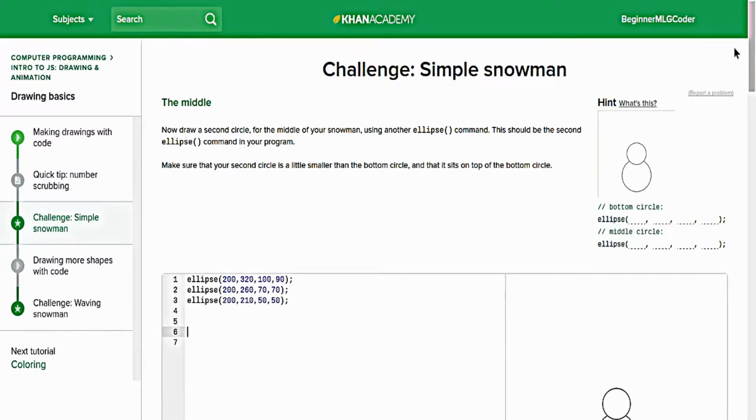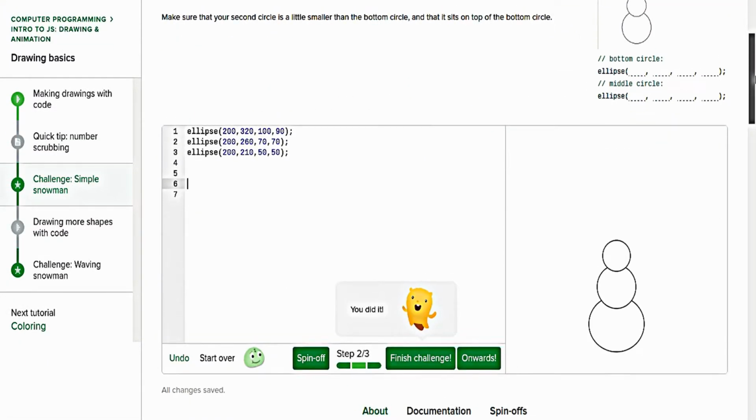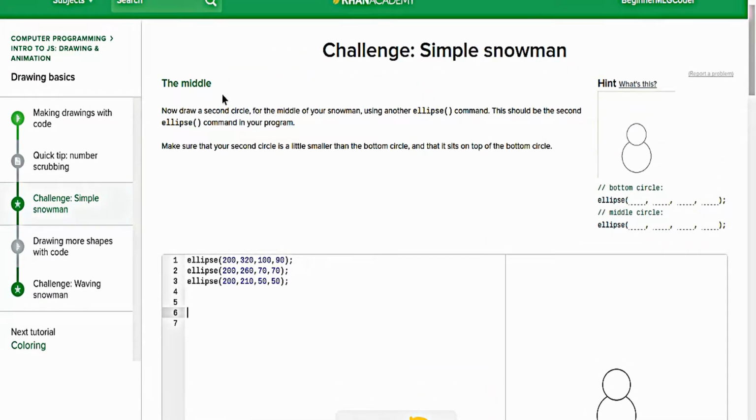I'm gonna show you guys how to use the Khan Academy coding challenge, the simple snowman. I'm gonna show you guys how to do it. So anyway, let's get started.